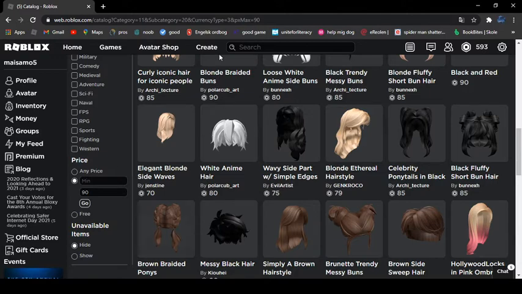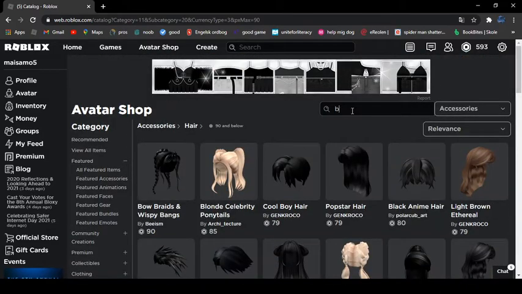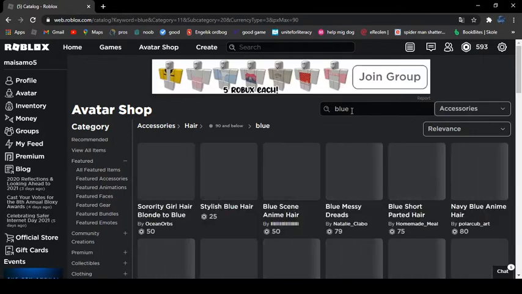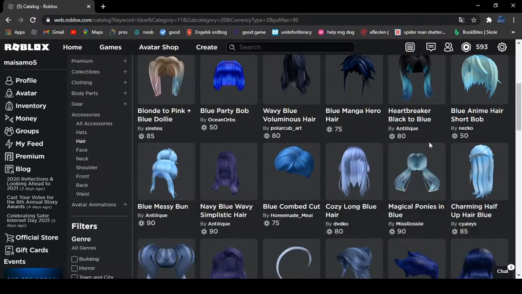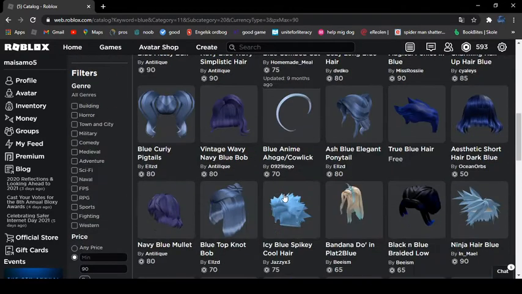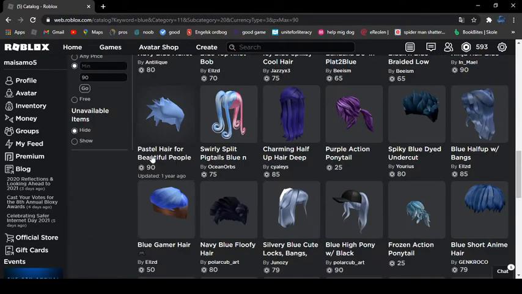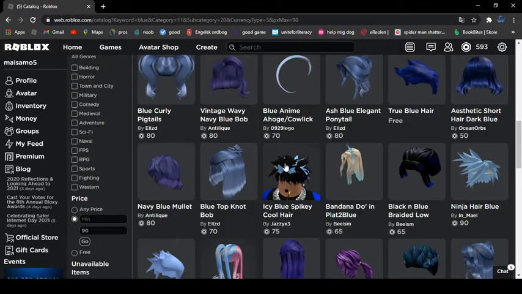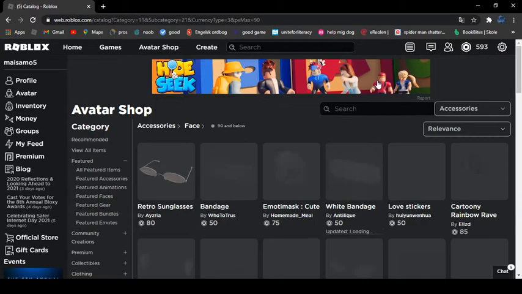Okay, so sorry. I don't know what is happening. So, okay, we're gonna type blue here. Blue. Or the last one, I should buy these. Plastic hair for beautiful people and boys. But it should say boys, but okay, never mind. Okay, let's go on face.